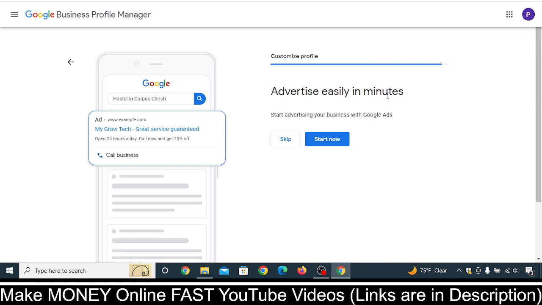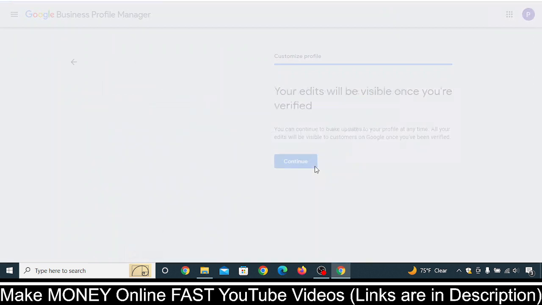Now it says advertise easily in minutes, start advertising your business with Google Ads. But if you don't want to advertise, you can simply click on skip, and I'm sure you don't want to advertise for now, by paying some money to Google. If that's the case, just click on skip. If you want to run ads, that is another topic. You need to create your Google Ads account and so on, and your ad will appear in this way in your location if you want to target. So let's click on skip for now.